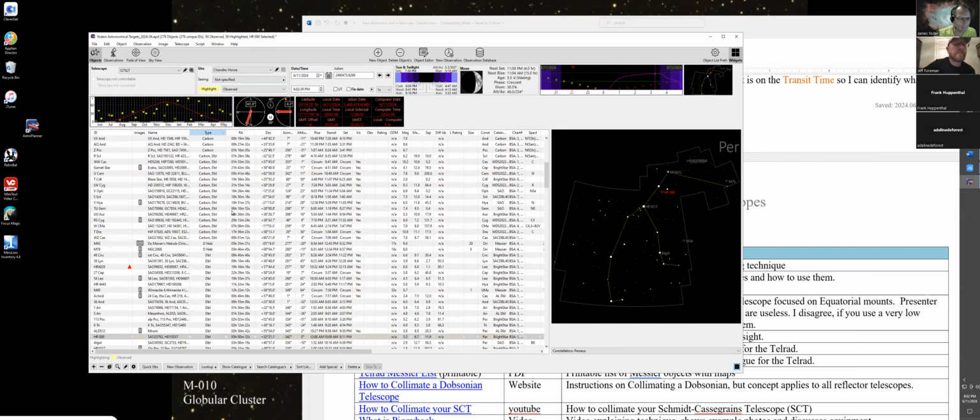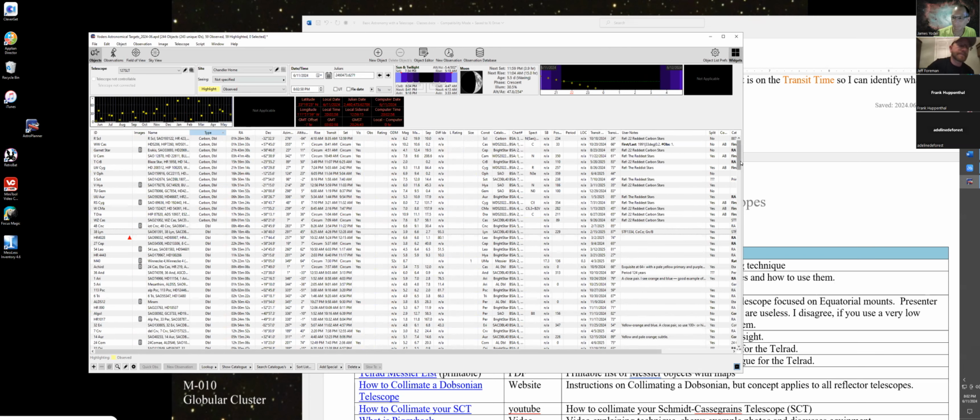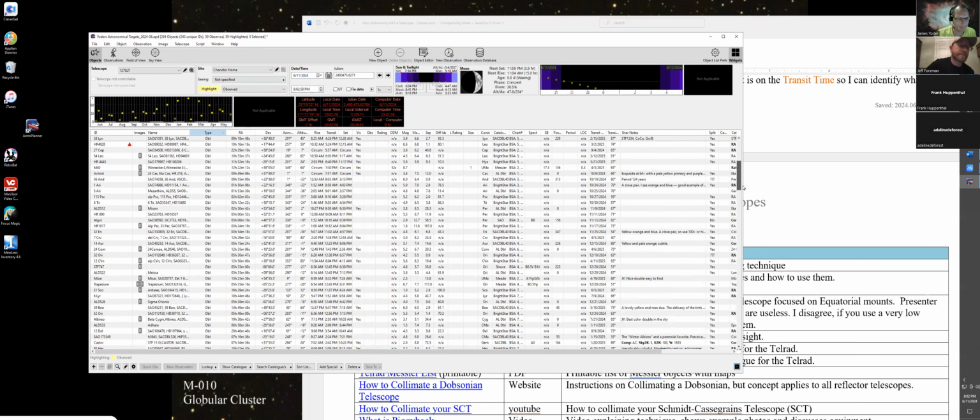Actually, we want to select everything that's not. So I don't want to look at any carbon stars tonight. I'll select all those and delete them. And then dark nebulas we're going to delete. There's the double star system. We're going to speed it up a little bit. I'll select that and go all the way to the end.